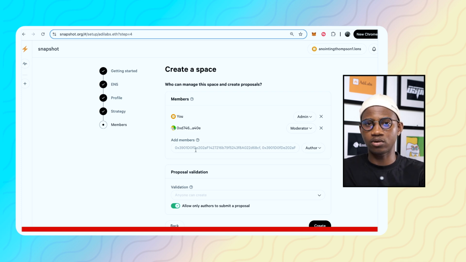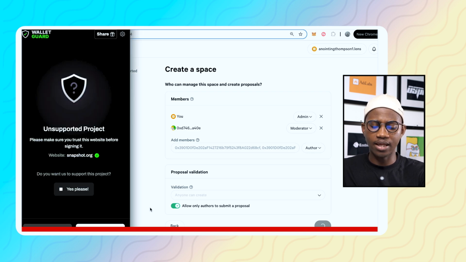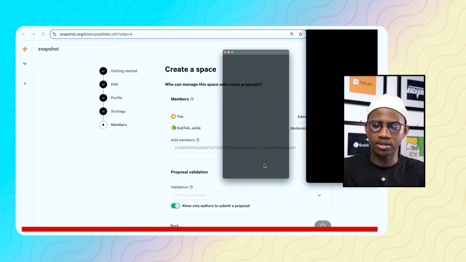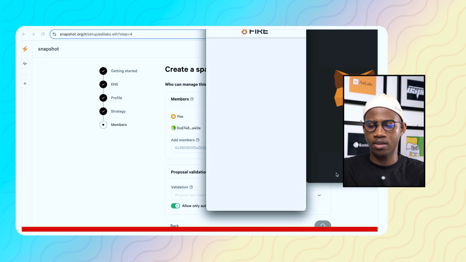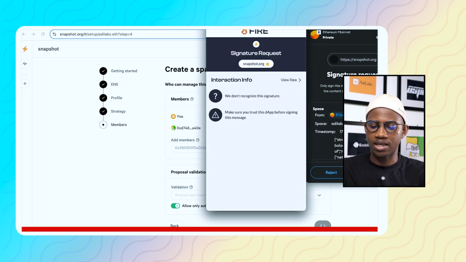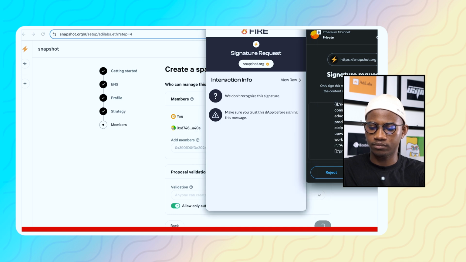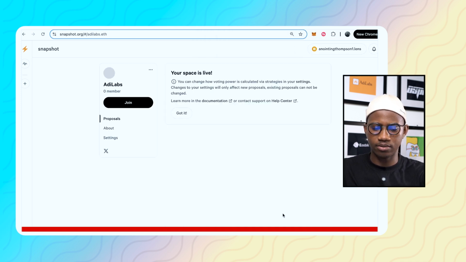members who are expected or who are responsible for setting up new proposals on Snapshot as an author, and then you get to set the validation. But I already toggled on the allow only authors to submit a proposal in this case, so only authors are going to be able to submit proposals here, but you can adjust any of these settings as an admin or a moderator whenever you like. I'm just going to hit create. Now a new transaction is going to come up on my wallet, and then I get to sign this transaction, and we'll have our space on Snapshot live. Now it's processing. Congratulations, here we have a new Snapshot Space.